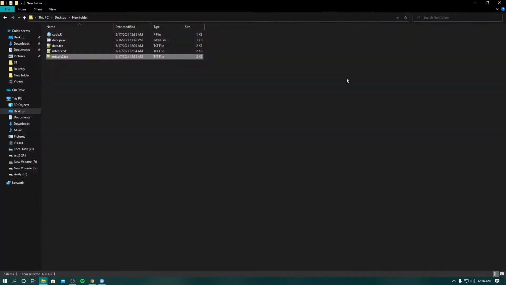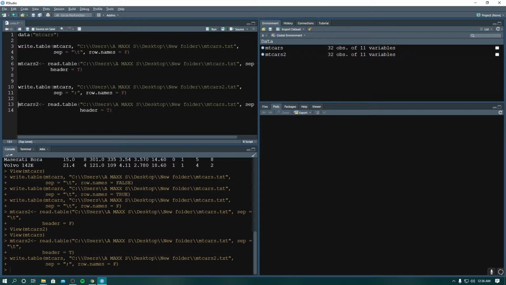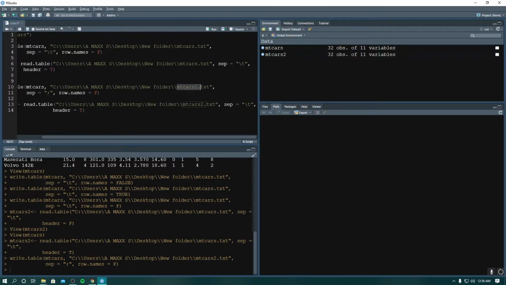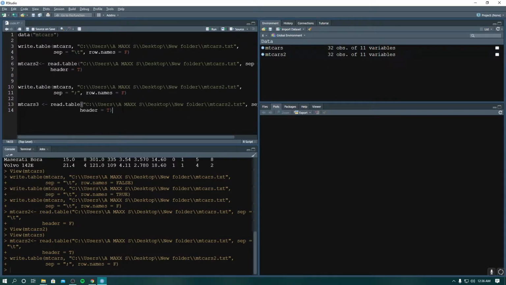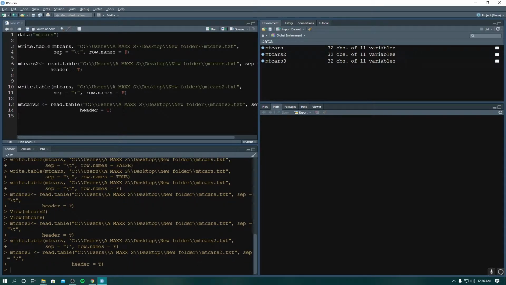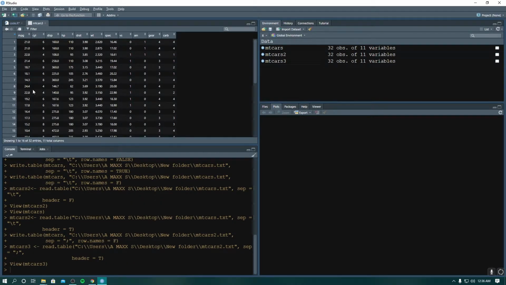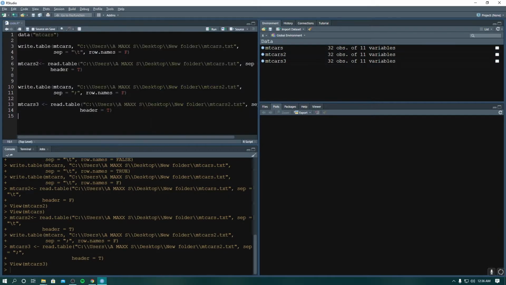Okay, cool. Now let us name this mtcars3, read.table mtcars2.txt, as we have saved the data file as mtcars2. Now the separator will be semicolon and header equals to true. Now let us run this. See, here is the semicolon separated data. We just imported the semicolon separated data.